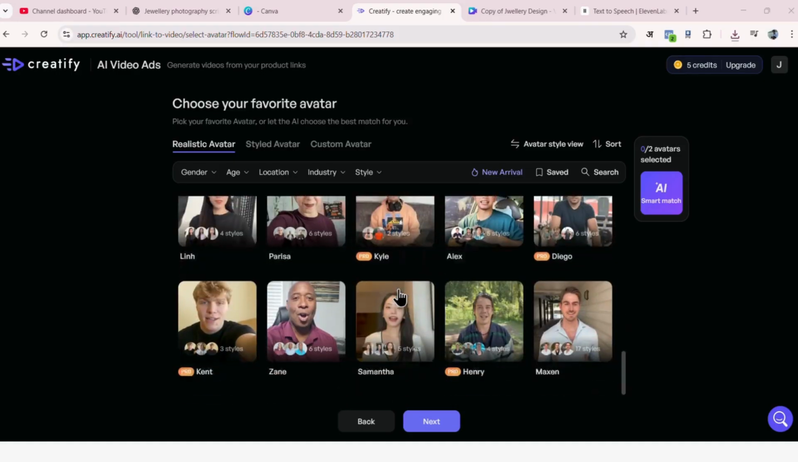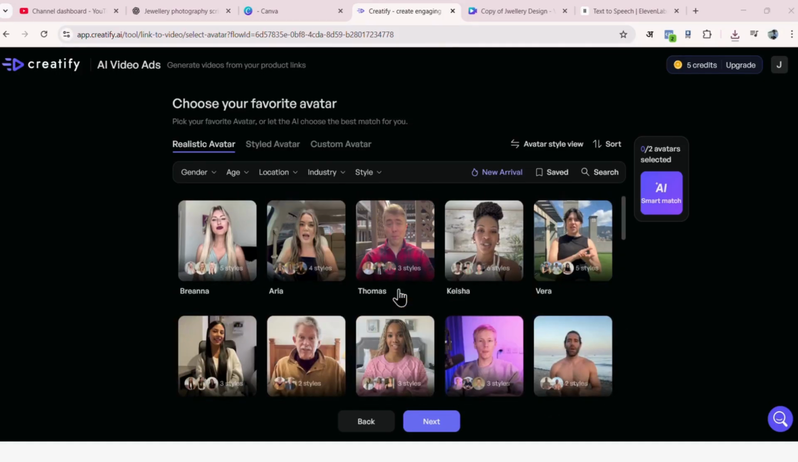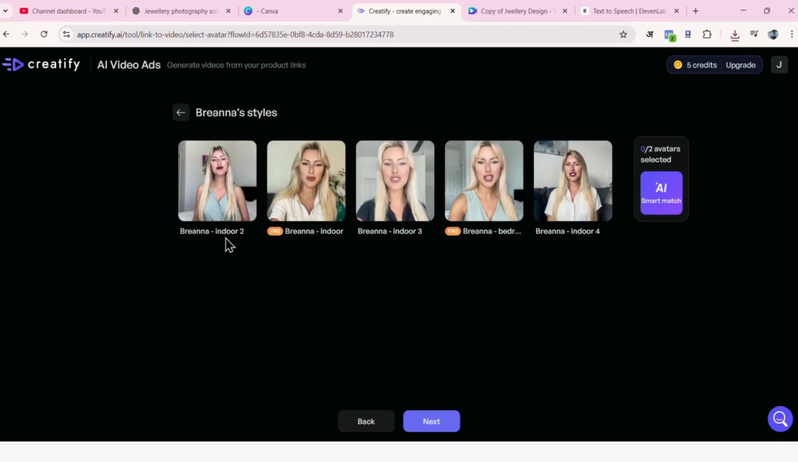Now the AI avatar section is open. Here you need to select an AI avatar for your video. There are many different types of avatars available. Just choose the one that best fits your style or preference. Now I've selected this avatar. This avatar comes with 5 different styles. You need to choose the style you like. I'm selecting these 2 styles and then clicking on Next.